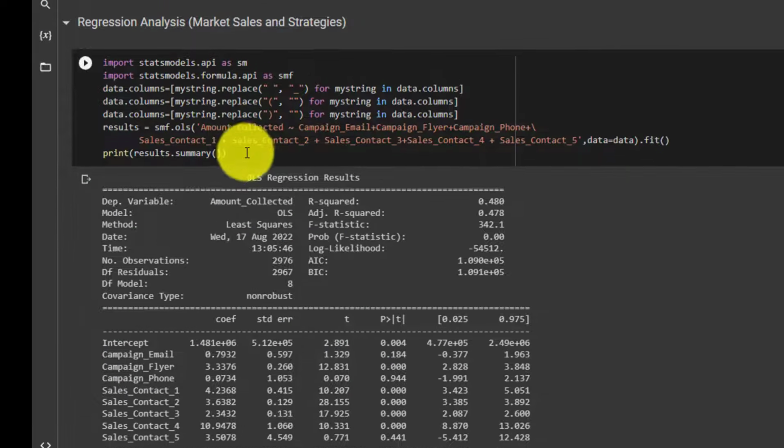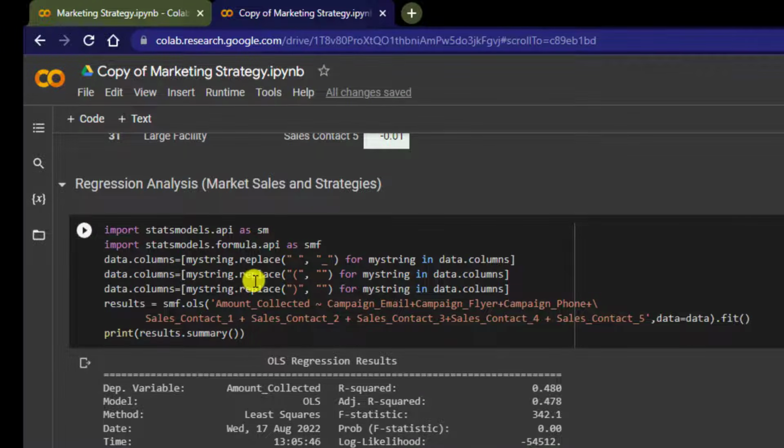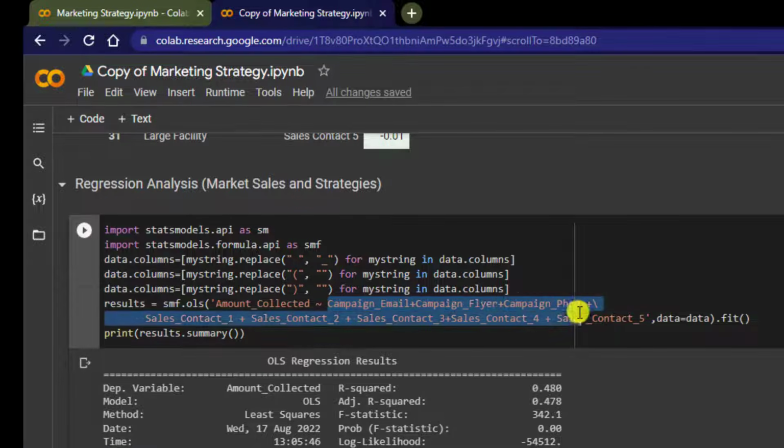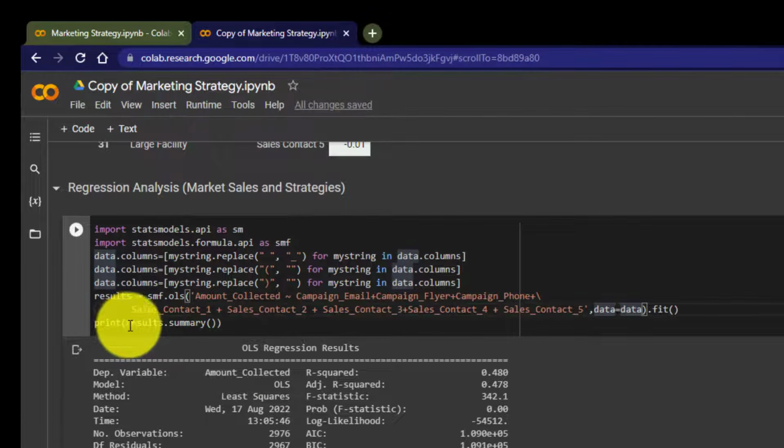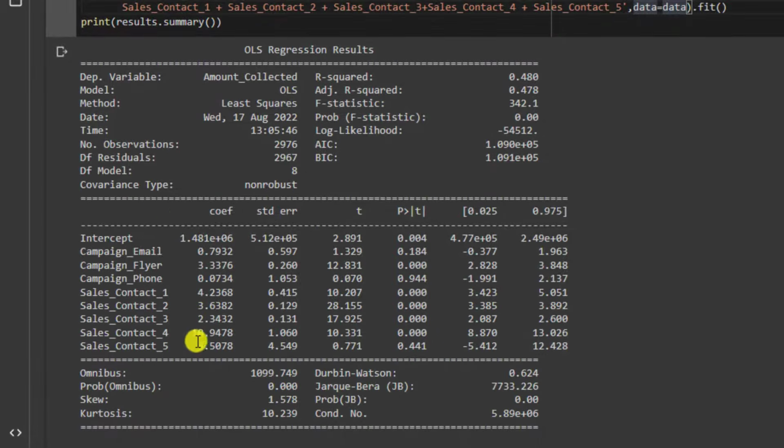So after a little bit of cleaning where we've replaced some of the empty strings in our data columns, what we're going to do is use that statsmodels formula to build a linear regression model where we're trying to predict amount collected, and then we are going to look at the different campaign metrics. We're going to make sure that we're sourcing the data that we've put together, and then we're fitting that model. Then once we print the result summary, we can see all of our campaign tactics with the coefficient attached to them, and that's why we would have mx.